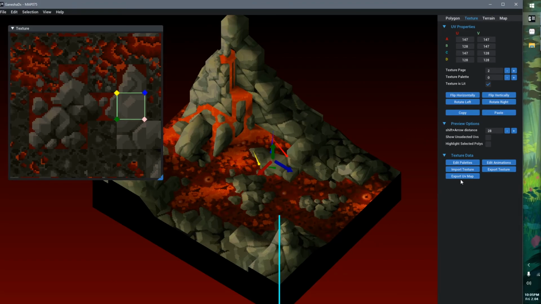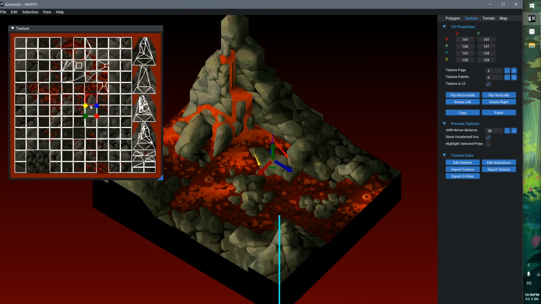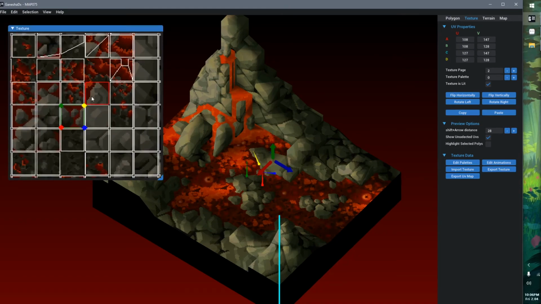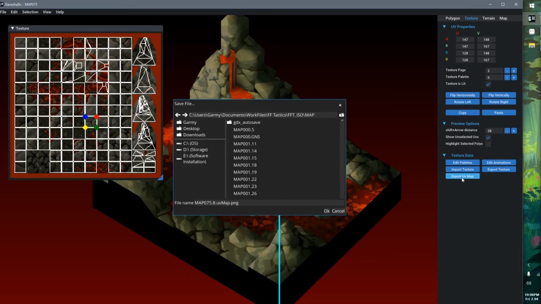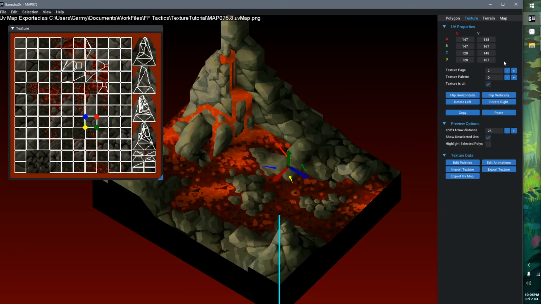Oh, one last thing I actually do want to talk about is exporting the UV map. So let's go ahead and show Unselected UVs, turn that back on. And we can see that every polygon has its own UVs. Sometimes you want this in your image editor. So let's export just the UV map. We will export it to our directory, texture tutorial, and it's got a file name filled in just like with the texture image that starts with map075.8.png. We do the same thing, map.075.8.uvmap.png. So we'll hit OK and save it.